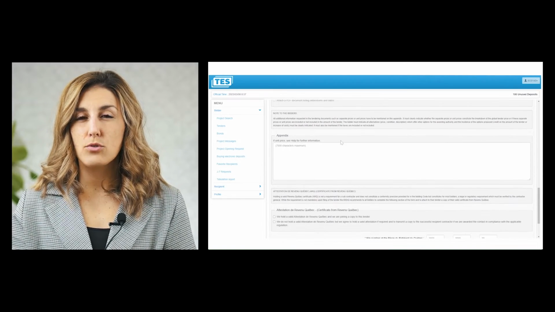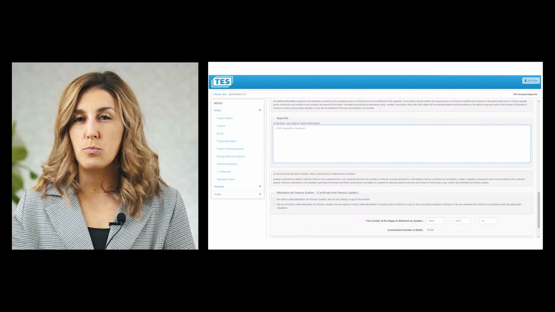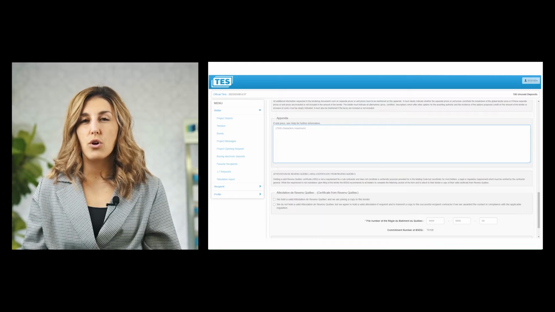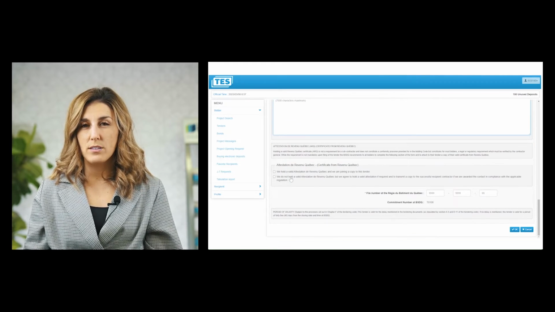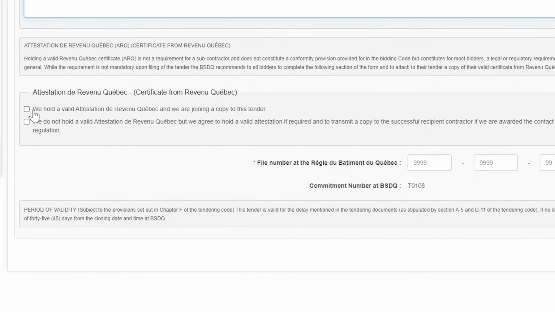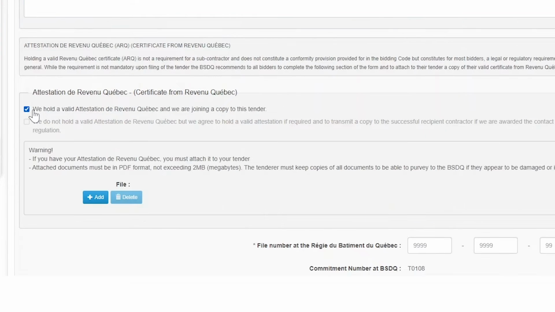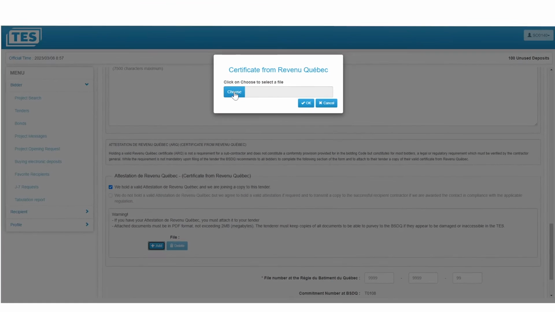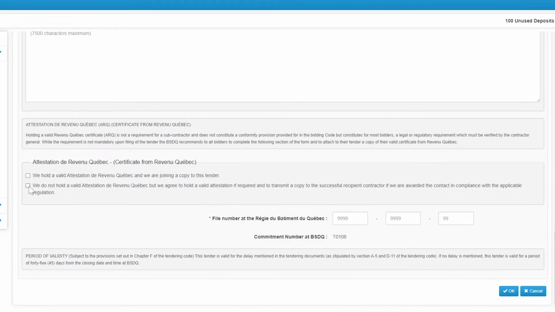Appendix allows you to enter any additional information or details requested in the tendering documents. Certificate from Revenue Quebec allows you to attach or indicate your intentions regarding the certificate from Revenue Quebec. If the first checkbox is selected, an Add button will appear, allowing you to choose the document in PDF format. The second checkbox allows you to inform the recipient contractors that the certificate is not attached at the time of deposit, but can be provided upon request.